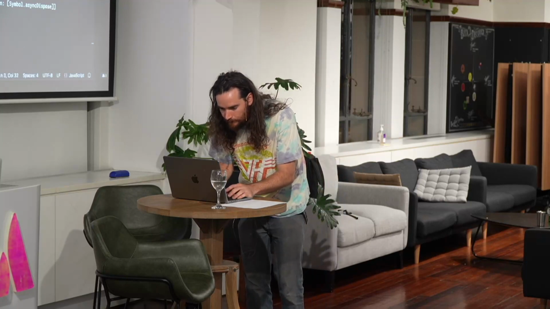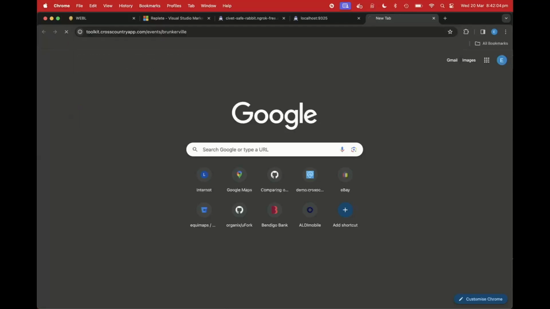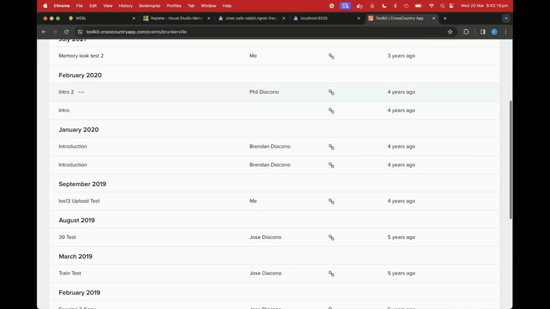All right. So I wanted to show you how we've been using Replete at Equimaps, in the real world, because all of this is very small. We're using it for pretty big apps. So I wanted to show you some of that. This is one of our apps. It's a post-production tool for user-generated content, which is sort of maps. This is our dummy account.